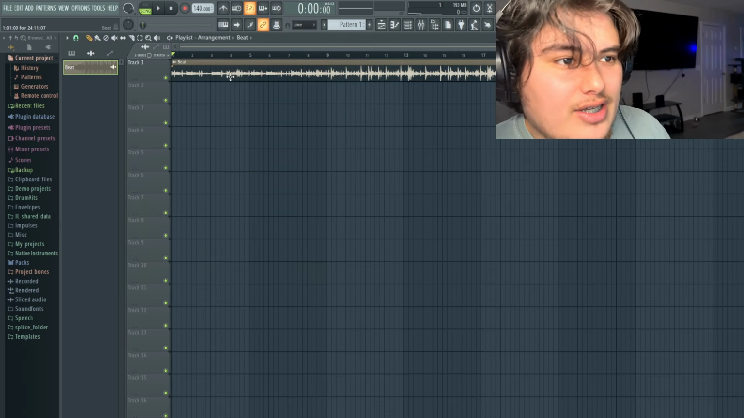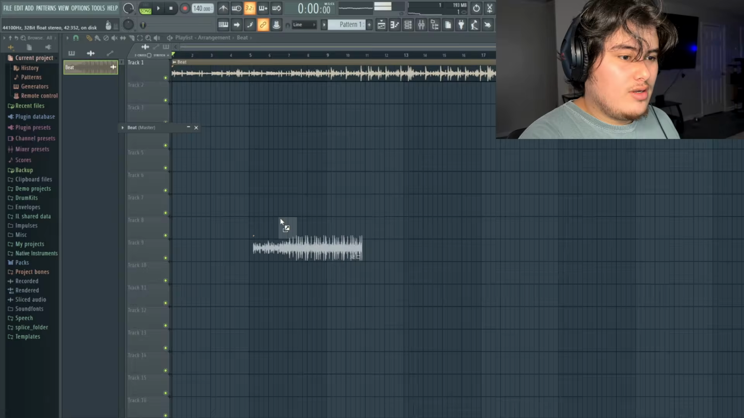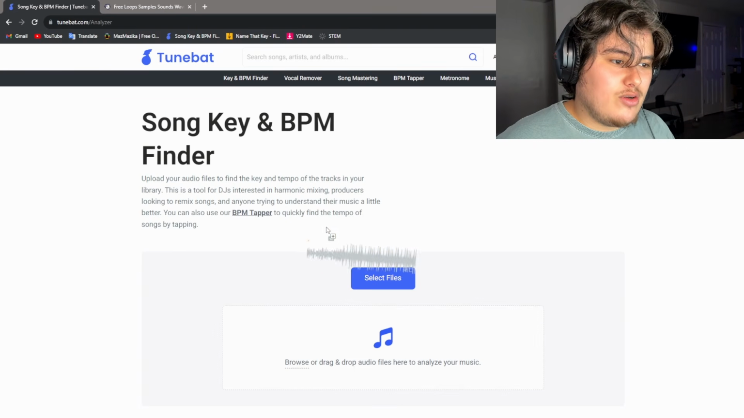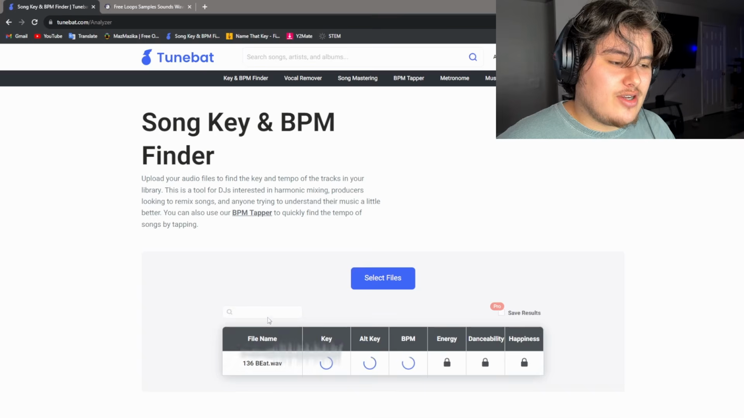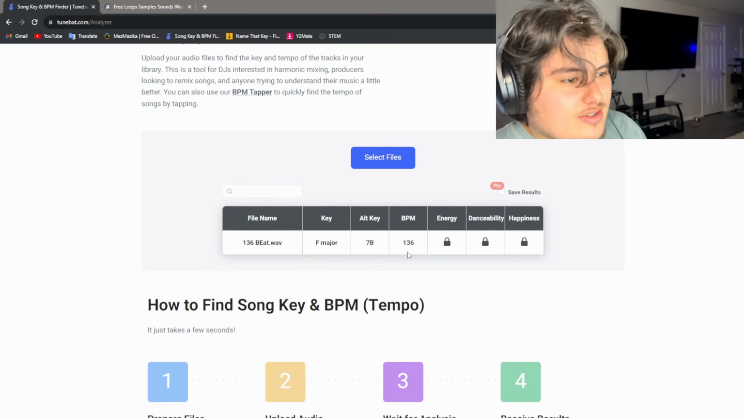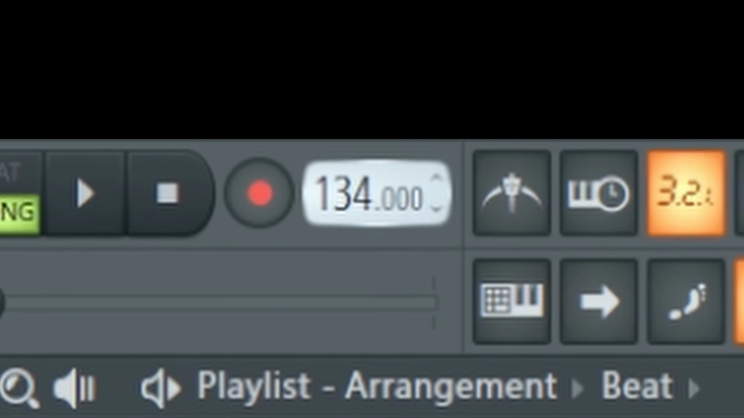The way I like to do it is I'll come here, I'll grab this, drag and drop, and then I'll bring it to this website called tunebat.com. And then as you can see, I'm still holding the clip. I can just drop that straight into here. And I'll get my key, which is F major, and the BPM is 136. So now that we're back in FL Studio, we want to go ahead and set our BPM to 136.